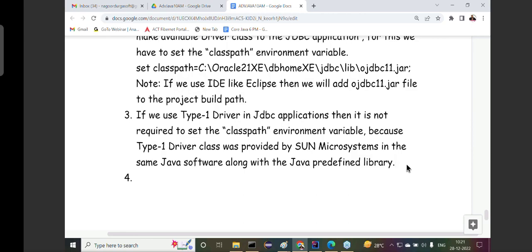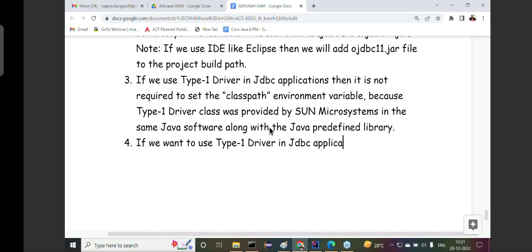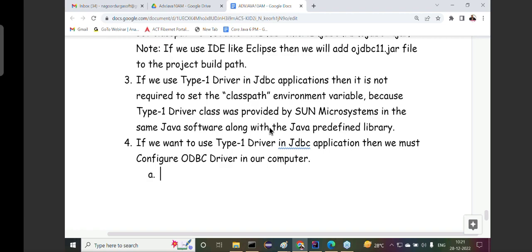One more point here, try to understand this clearly. If you want to use the Type 1 driver in a JDBC application, then we must configure the ODBC driver in our system, in our computer. Am I right or not? But how is it possible to configure it?